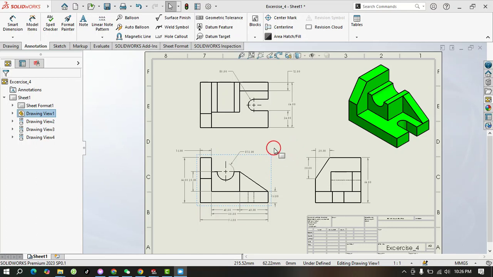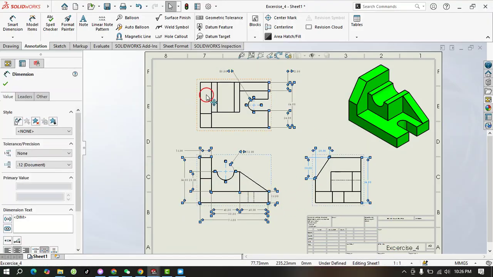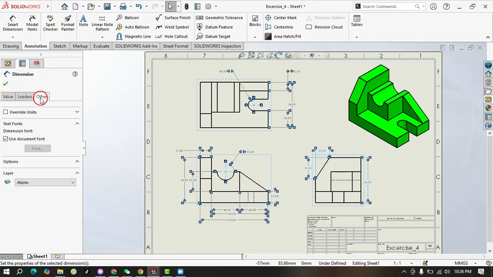For that we will just select all the sheets, okay? When you select all the sheets or all the dimensions, you can even select a single dimension or you can select all the dimensions in this way, then this dimension window will pop up. Here you will find an option, Other. Just click on Other, and then here you will uncheck Use Document Font Size. Uncheck this.